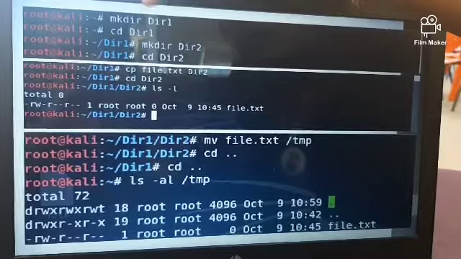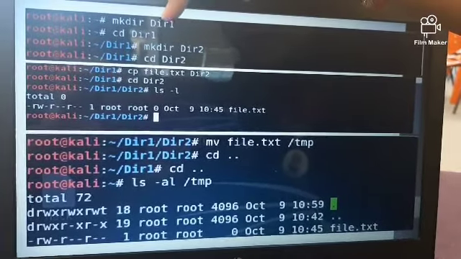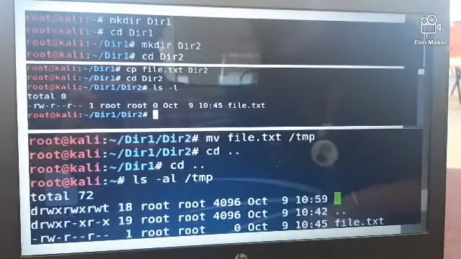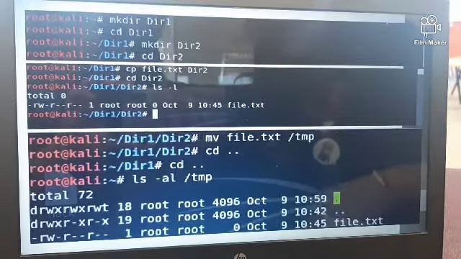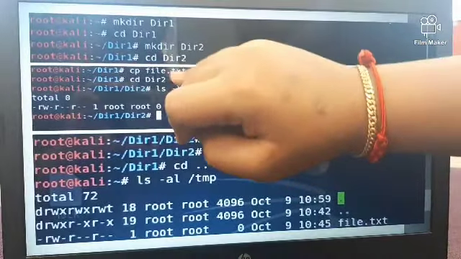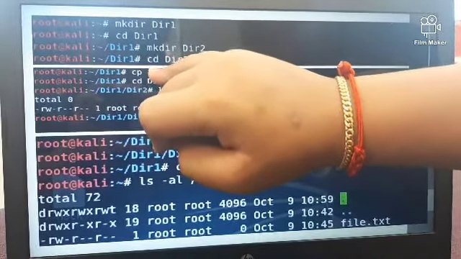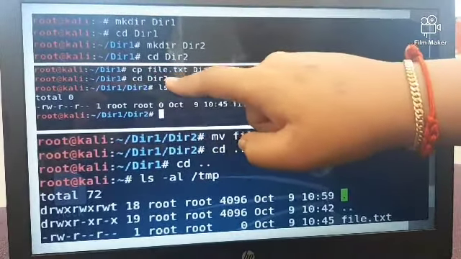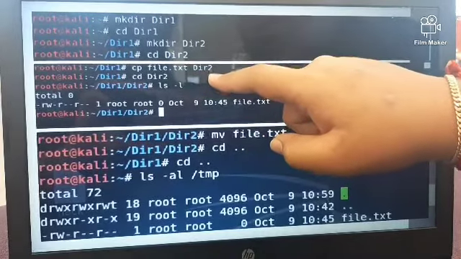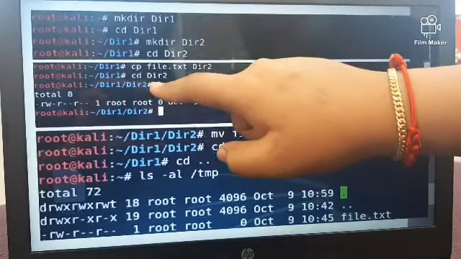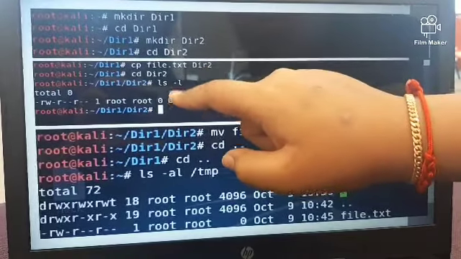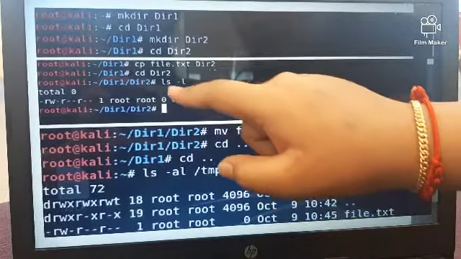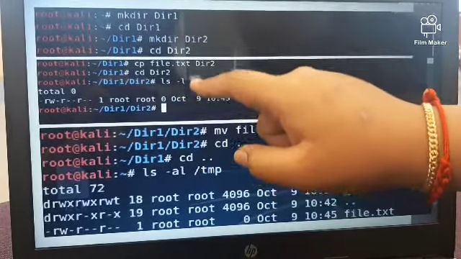mkdir is used to create a directory which is dir1, and then cd dir1. Then mkdir dir2 to create a subdirectory, and cd dir2 to go into the subdirectory. The next one is cp file.txt dir2. The next one is cd dir2. So now I'm going to list down the directories I have done. The command is ls -l.